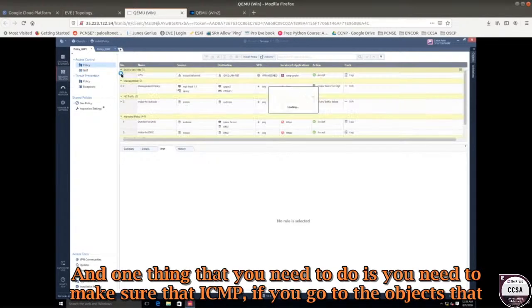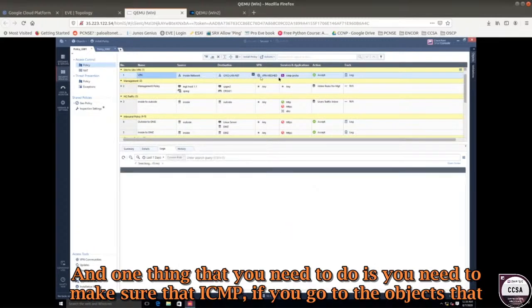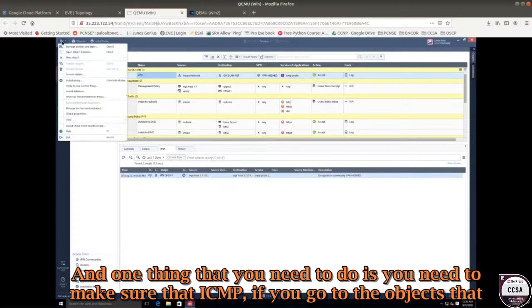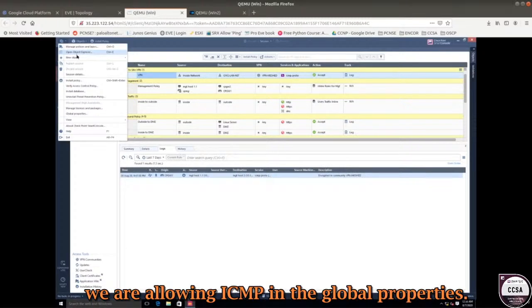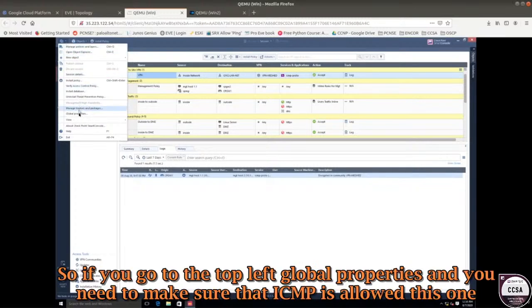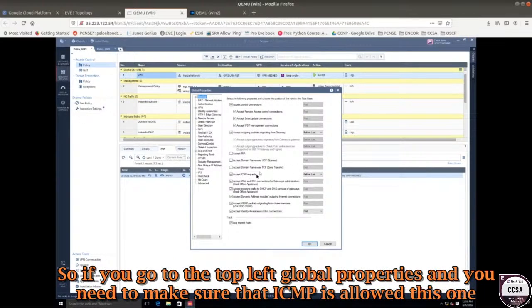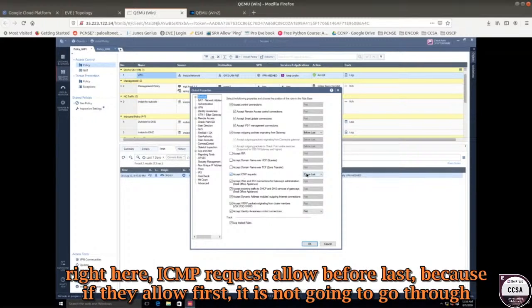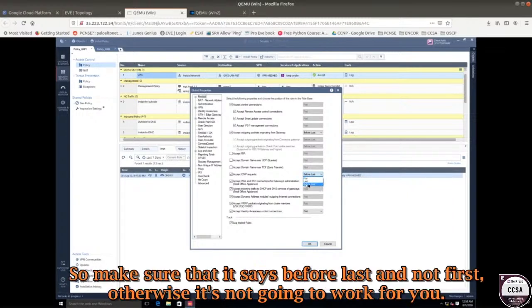And one thing that you need to do is make sure that, if we go to the objects, we are allowing ICMP in the global properties. So if you go to the top left, global properties, you need to make sure that ICMP is allowed. This one right here, ICMP request, allow before last, because if they're allowed first, it is not going to go through this policy. So make sure that it says before last and not first. Otherwise, it's not going to work for you.